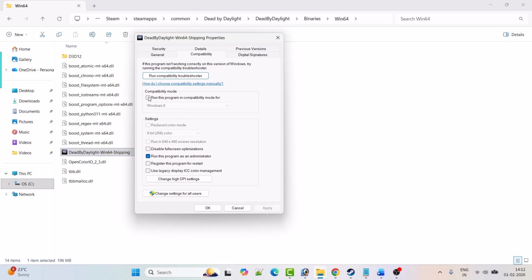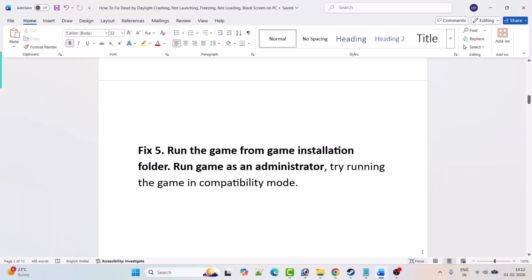If not, then tick mark run this program in compatibility mode for, select Windows 8, hit apply, OK, and then launch the game and check. If that doesn't work, then from the drop down here select Windows 7, hit apply, OK, then launch the game and check. If it's still not working, then check mark disable full screen optimization option, hit apply, OK, and then launch the game and check. Now if it's still not working, then untick all these 3 boxes, hit apply, OK, and then follow other fixes mentioned in this video.